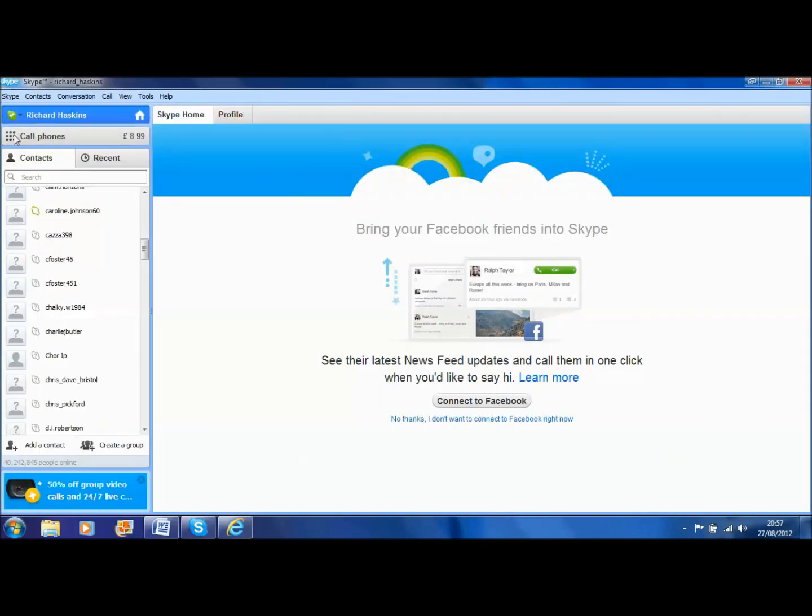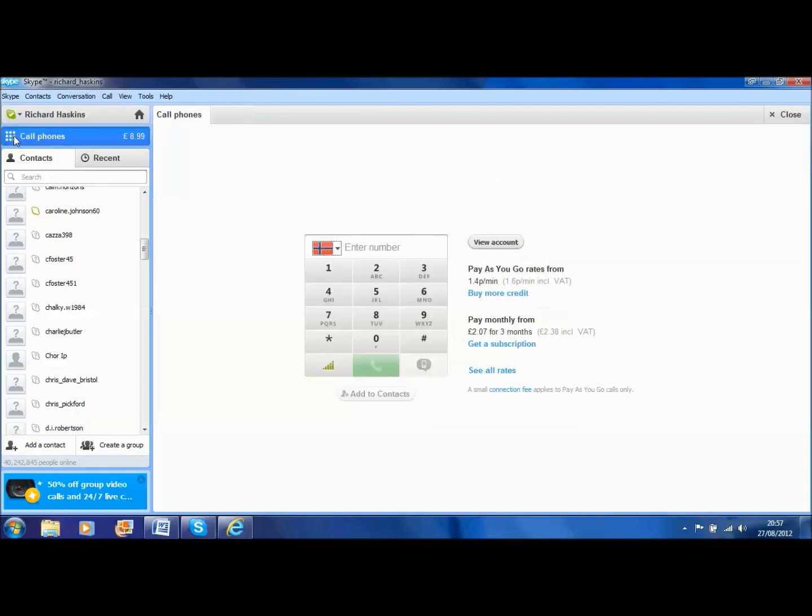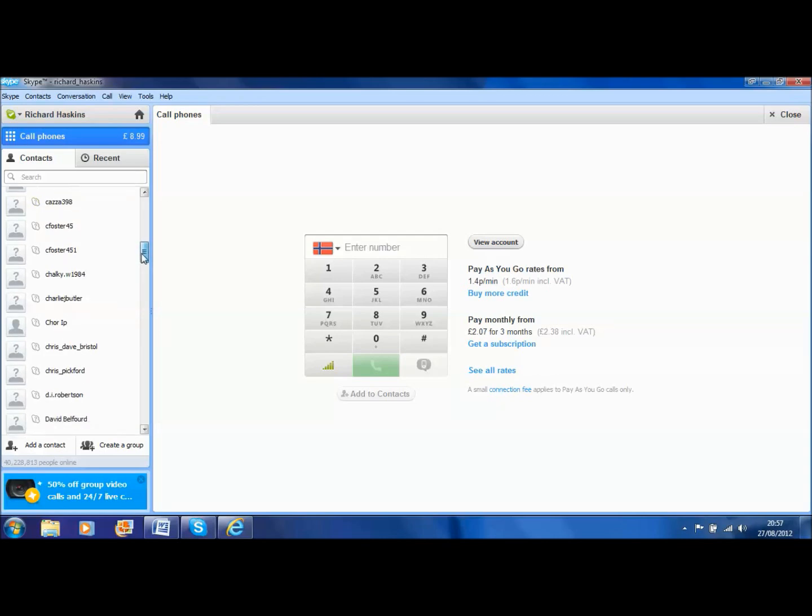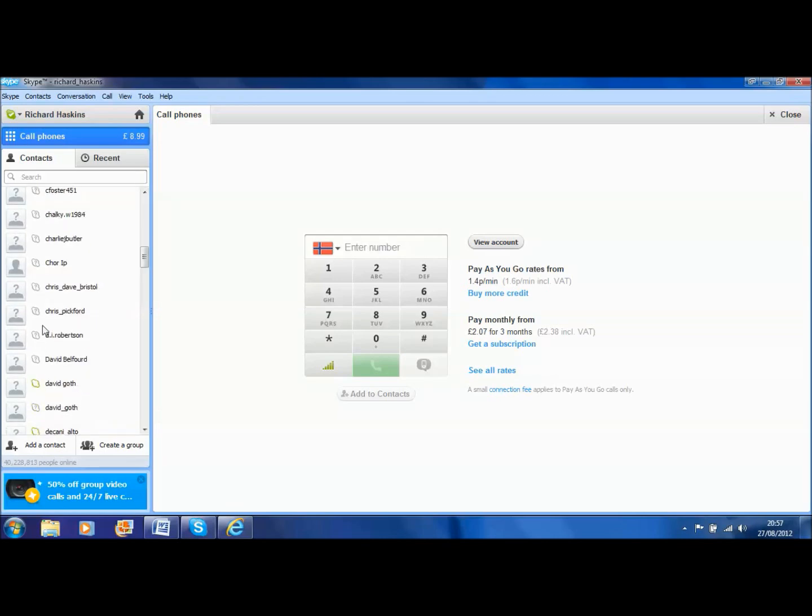If you want to make phone calls, you can call some phones, and it will bring up the screen in the middle, which will allow you to call different countries with the phone numbers, and you can get all the rates down here. It'll tell you what the prices are. For example, for me to call from Norway, to call England in 2012, it costs around about 1 pence a minute, which is okay.